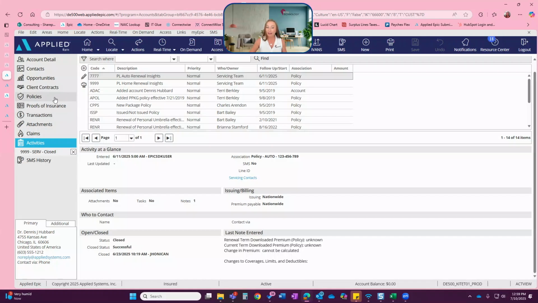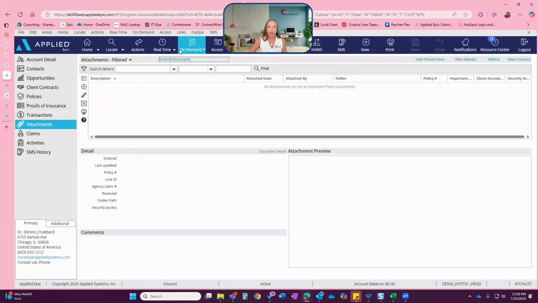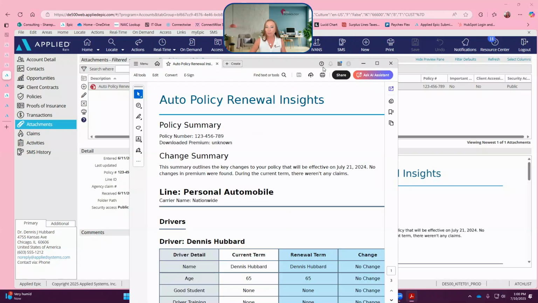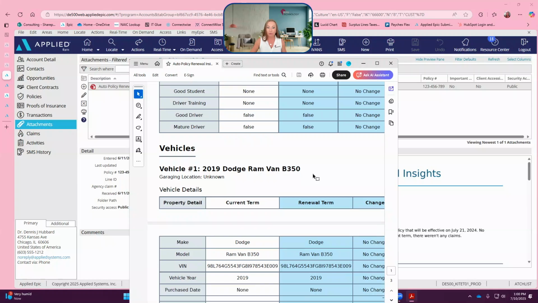In addition to that, if you navigate over to your policies, you can access the attachments that are associated with that policy. Here, I have that set to show only important policy documents, so we'll switch that over. Once I switch that over, you can see that there are auto policy renewal insights. This is the document that is going to break down all of the changes that have occurred. So you actually have a document that could be used to present to your client any of the changes that have occurred from the prior term into that renewal term.